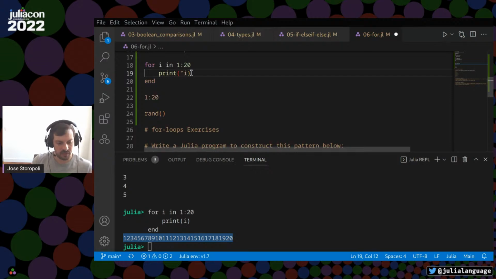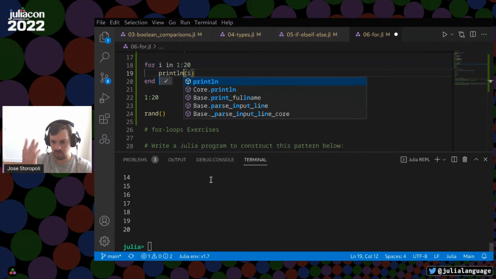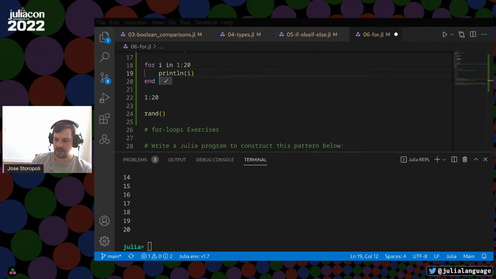So if I do something like this, now I get println. I'm pretty much doing string interpolation here, like an f-string in Python, and I'm adding the new line character here. So this is what println is doing. Every time it prints, it will add a new line. So that's how println works.